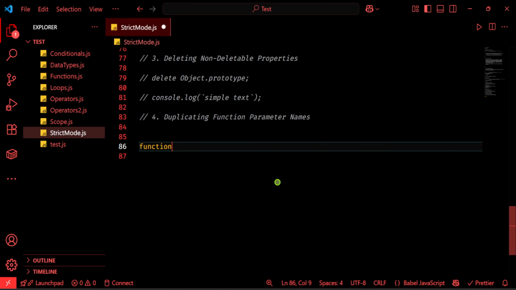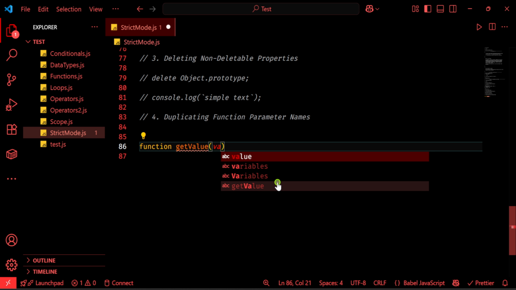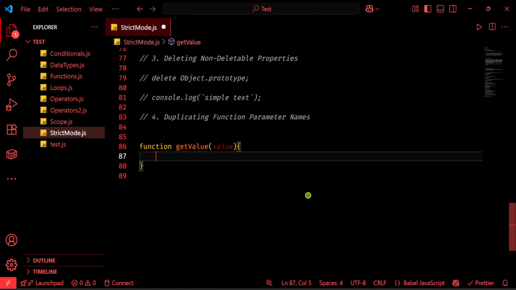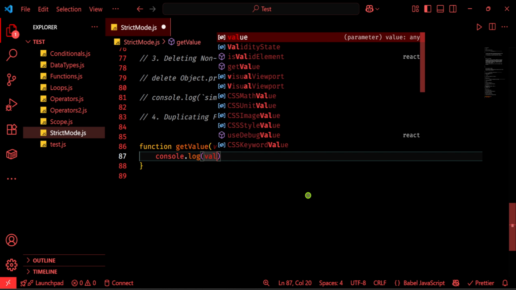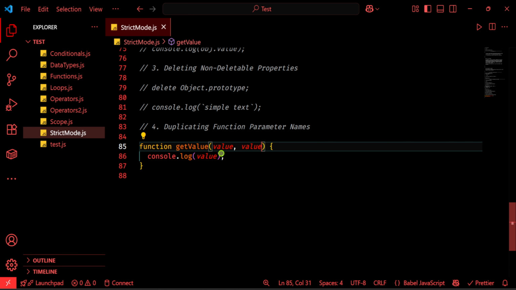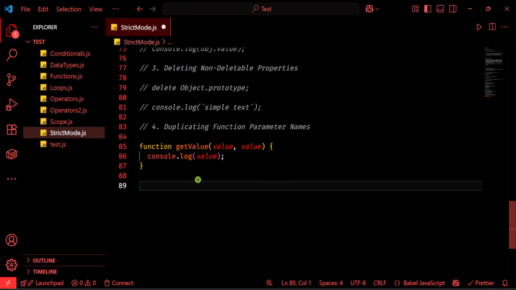So let's create a simple function, and the function name is getValue. Here I am receiving the parameter value, and I console.log value. Now if I receive two parameters with the same name, the second one will override the first one. I call this function, getValue, and pass first parameter 12 and second parameter 8. Now what will be printed?